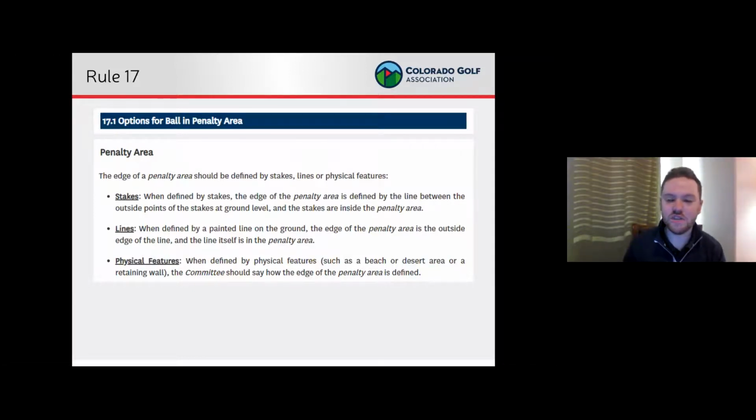Not ideal. When you leave it to verbiage, you have to write it down somewhere on the scorecard or the local rules. If you put lines down, you don't have to write on the local rules, hey, the red line is a penalty area. Everybody knows that. That's in Rule 17 here. So that's a good way to kind of consolidate wording, is I don't have to tell you that red and yellow lines are penalty area lines. That's part of the rules.